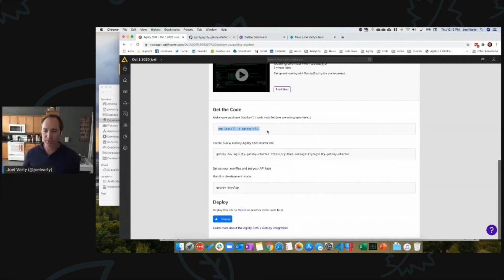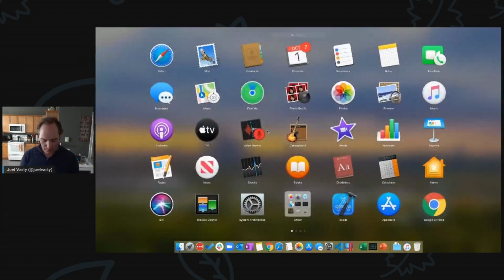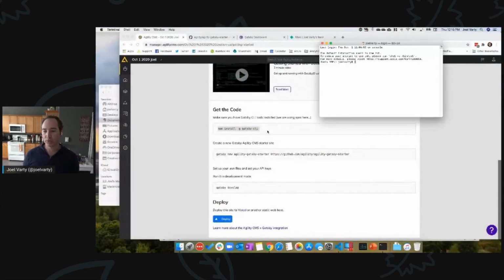So the first thing you want to do is install the Gatsby CLI. It has a local command. CLI stands for command line interface. So one of the tools you're going to need is a local terminal. And installing this locally, if you're on a Mac, you probably want to run sudo.